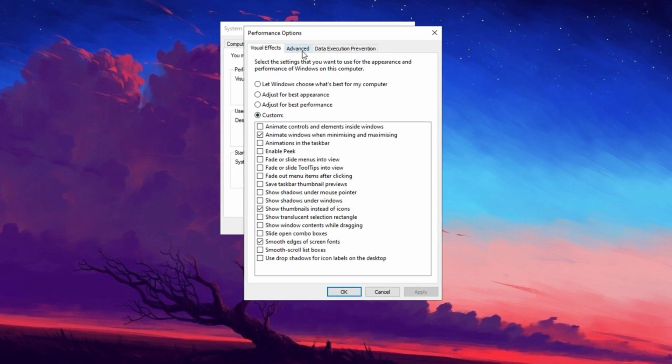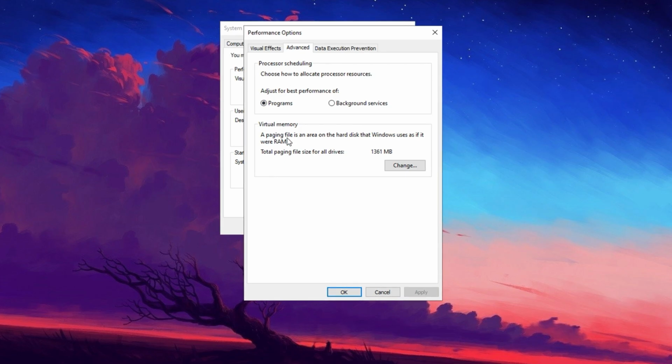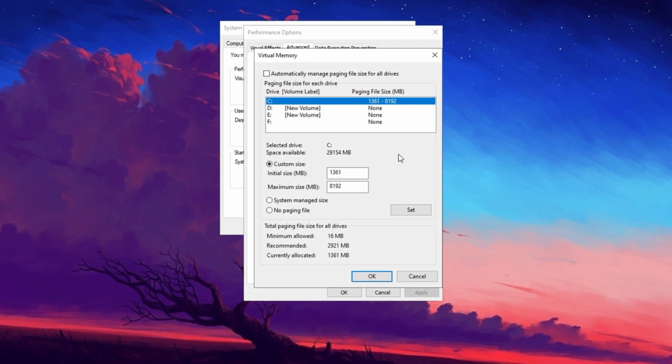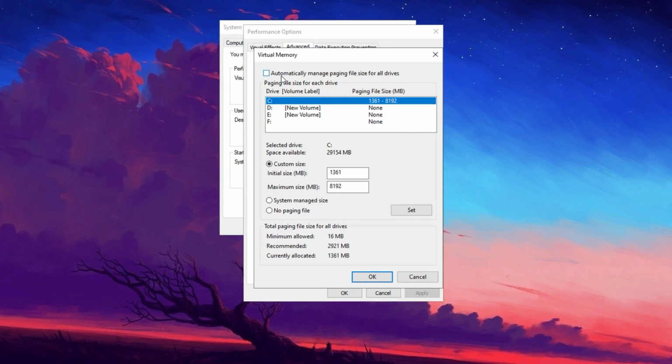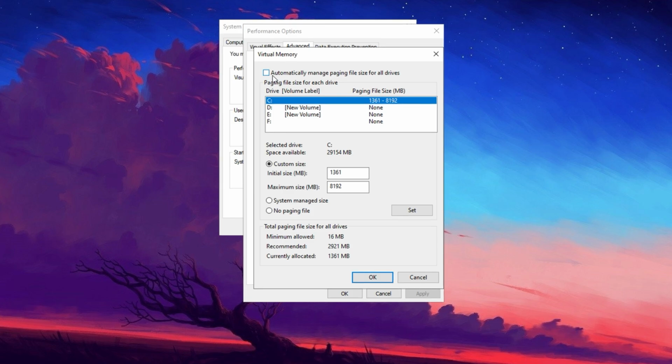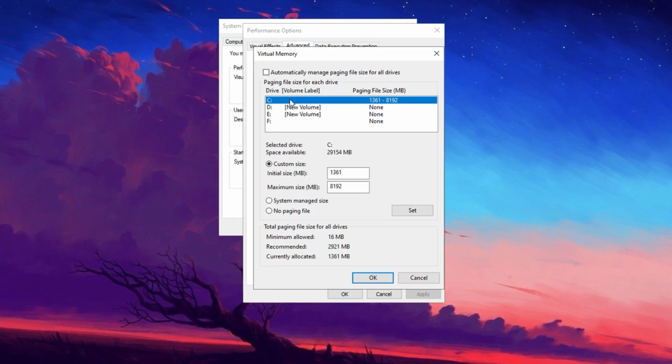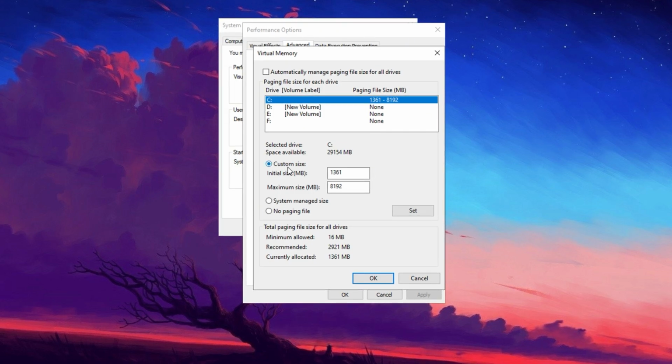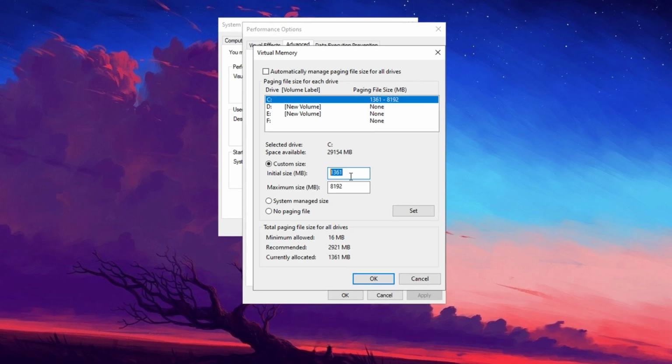Then go to the Advanced tab and under the Virtual Memory section, click on the Change button. Here you'll see an option labeled Automatically manage paging file size for all drives. Deselect this option to manually adjust the settings. Now, select your local disk C:, as this is where the virtual memory will be allocated. In the custom size fields, set the initial size to 1361 MB, as this value is optimized for performance.